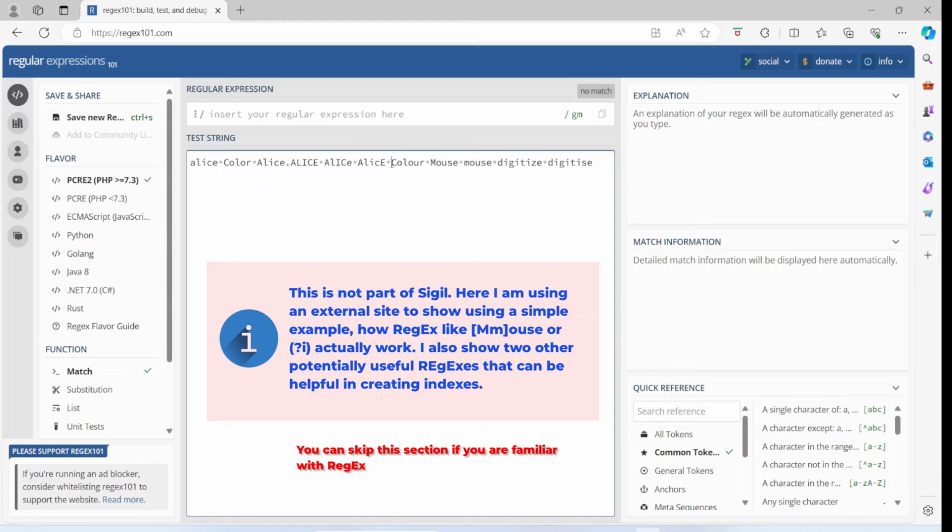Then we have one word that is color, and this is different from this color because this is the American spelling for color and this is the British spelling for color. Then we have mouse, first letter capital, second mouse has the first letter small caps. Then again we have two more words. One is digitize as written in American English and once again digitize as spelled in British English.